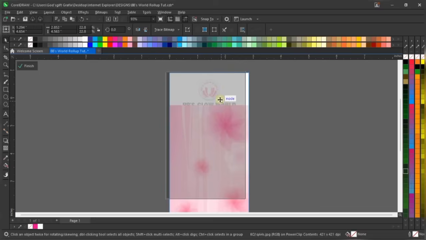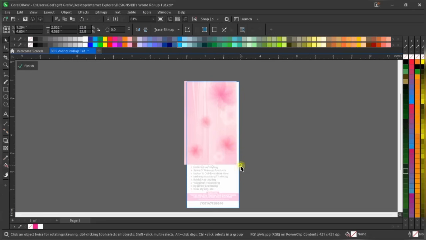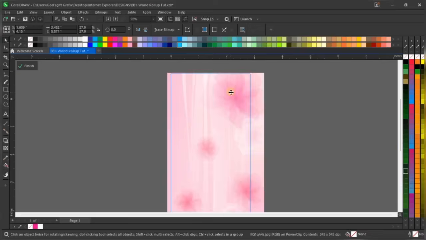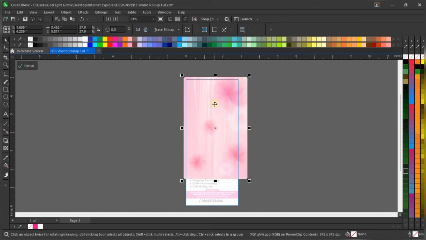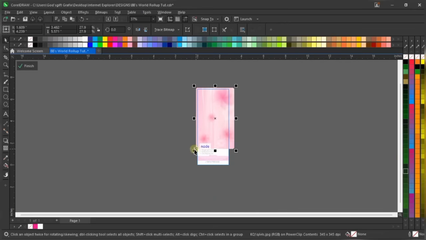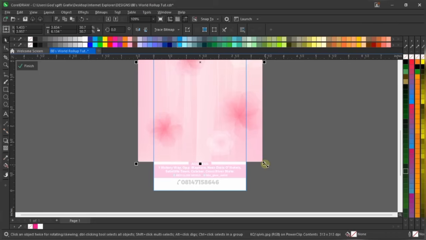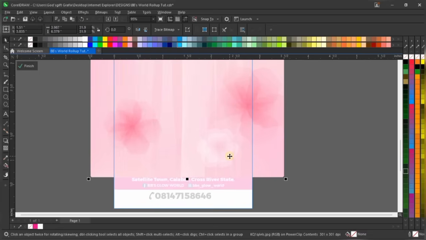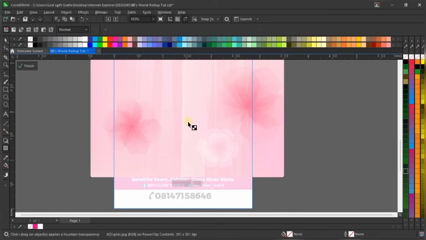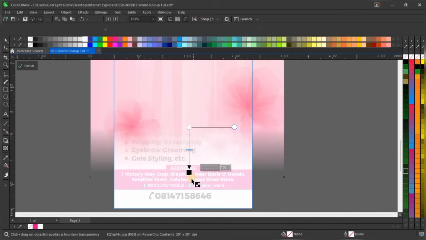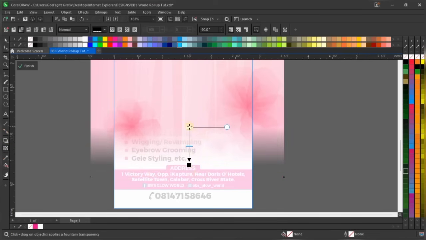Now you can scale it the way you want. Have you seen? You can scale it the way you want. I don't want it to cover the whole page, so I'm going to fade the downside. How will I do that? Click on your transparency tool from your toolbox, hold down your control key, then click and drag down.